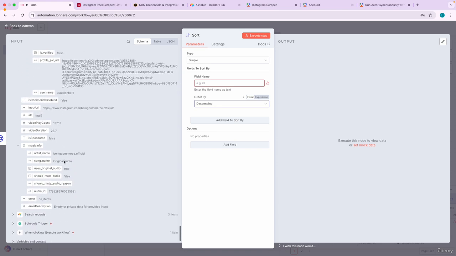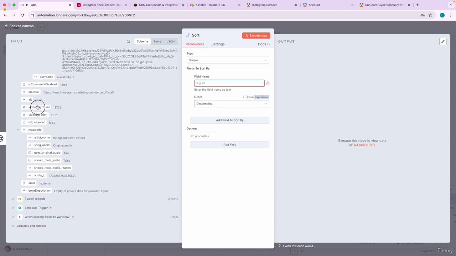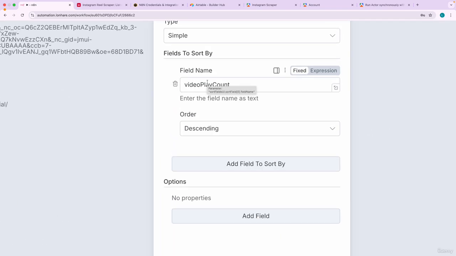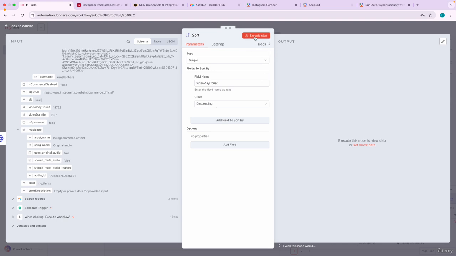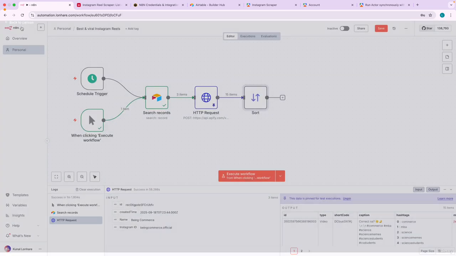Video play count. Okay, here it is. Let's say on the basis of a video play count, I want to count the number of times the video has been played, in descending order. That means from top to bottom, from high performing to low performing. Once you do that, it will sort on that basis.